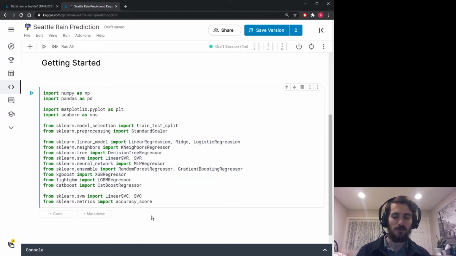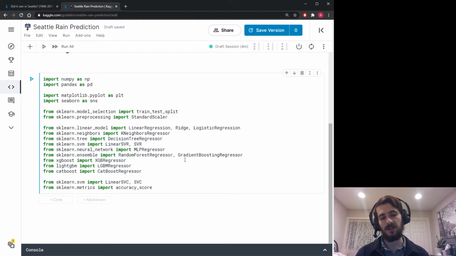I just want to see what will do the best given this limited set of data. And then afterwards, I'm going to try to predict the rain column, like the dataset asks, using a support vector classifier, and then I'll just use the accuracy score metric to evaluate the performance.